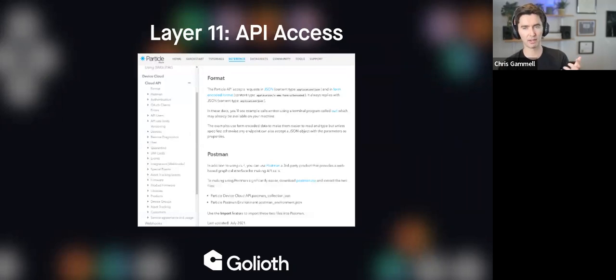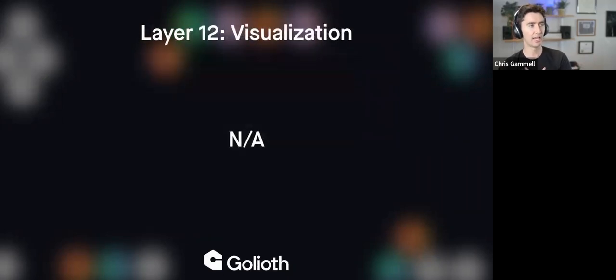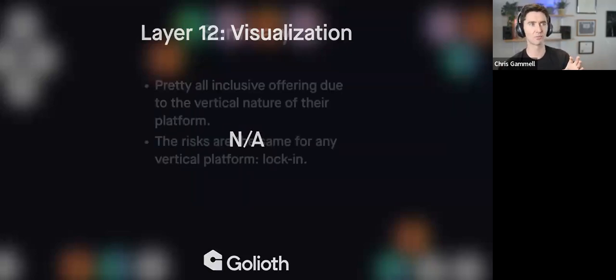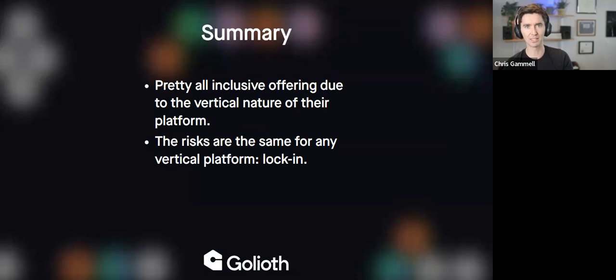API, they have a great REST API for interacting with their devices, and they don't have visualizations. Again, this is not a fair thing because I think on another one that I did, I actually just showed partner stuff, but it's very easy to tie into partner stuff for them. So it's just like a thing that they decided not to do. So as a summary of this one, as a case study, they're basically a pretty all-inclusive offering.